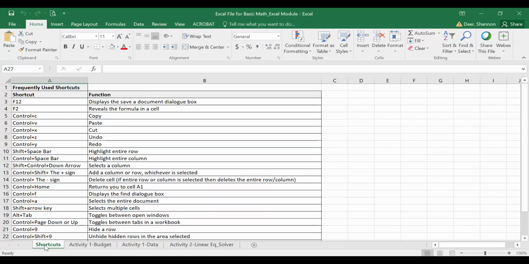This first tab in the spreadsheet includes some shortcuts. These are shortcut keys I use frequently to make Excel faster. If you're not very comfortable with Excel, then you might want to just ignore the shortcuts and use your mouse. If you feel like you're ready to stop using your mouse and use your keyboard more, then print off this page and practice as we go along.